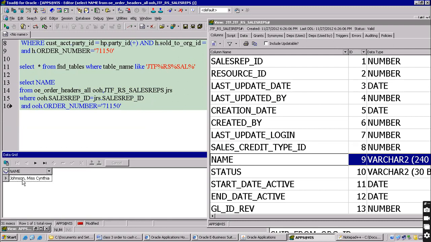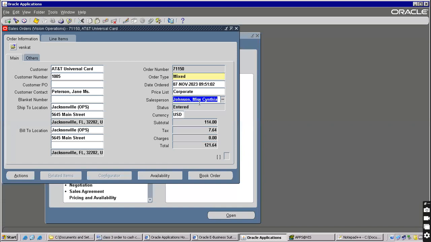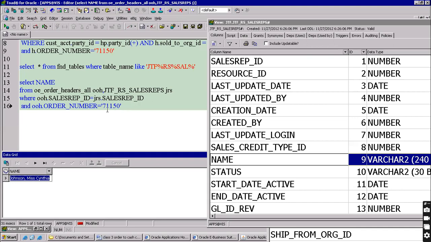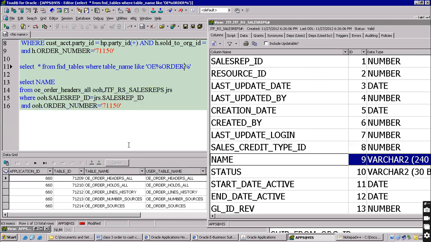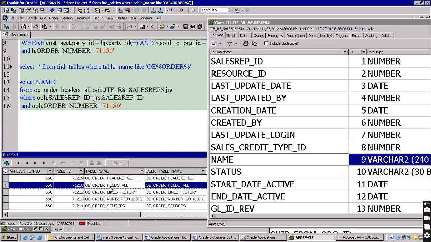Do you see? Johnson, this Johnson Miss Cynthia. Correct? For this particular sales order, if you want to display the customer name, two or three tables are required: HZ parties, HZ cust accounts. If you want to display the sales representative, there is another table, JTF RS sales reps. If you are not able to remember properly, you can get it from this particular table, FND tables. You can get any table, even if you forget OE order headers, it will be available here. Do you see? OE order headers, OE order lines.